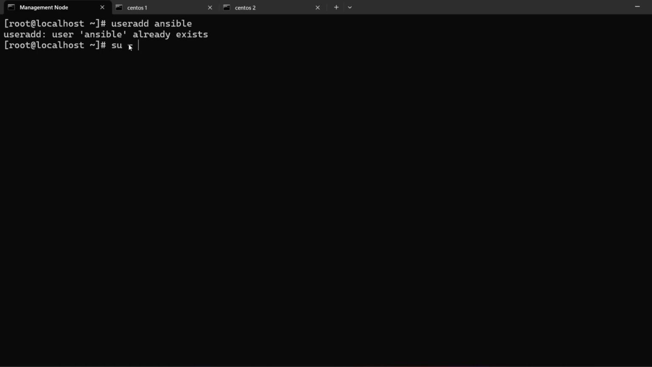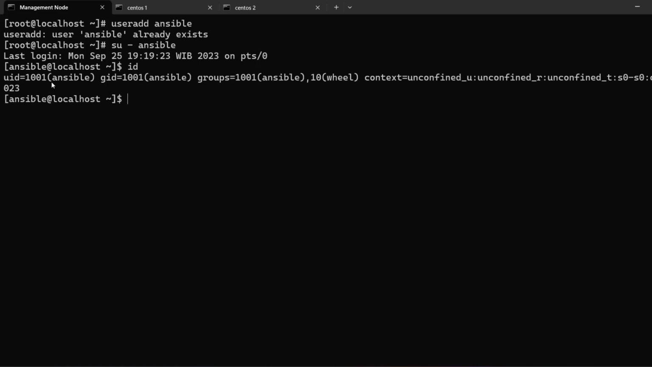To switch to the user we can do su space hyphen Ansible. So now if you see, we are logged in as the Ansible user. Okay, now it is just a user. We have not really done anything extra here. This is just a new user. If you do id, you can see that right now we are logged in as the Ansible user.